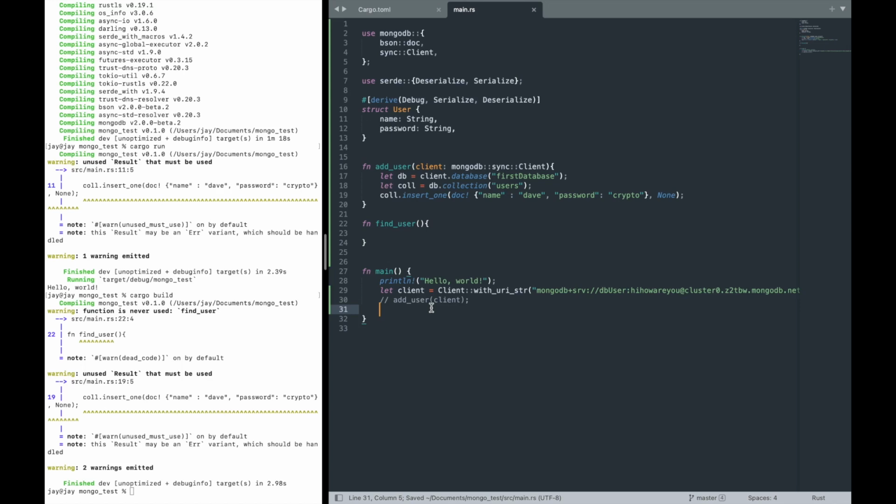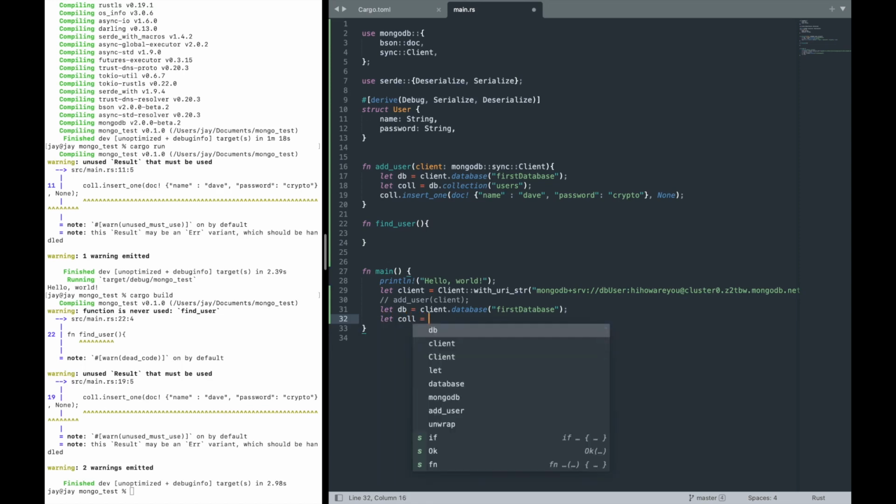And then in find user, we're just going to pass in collection, because we're going to need it for two more functions. So we're just going to do the definition for a database here, like what we did here. We're going to do client.database, and it's going to be the first database.